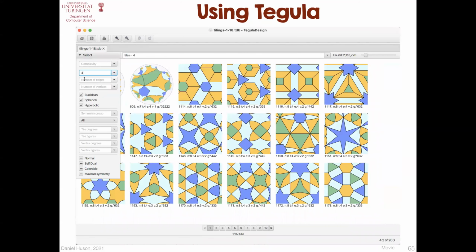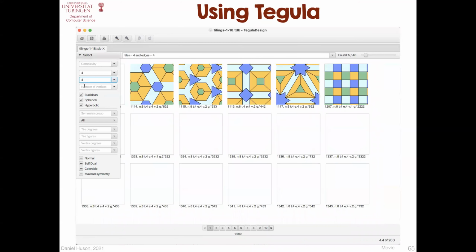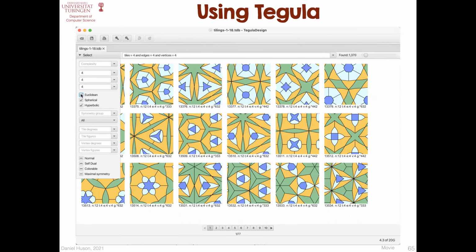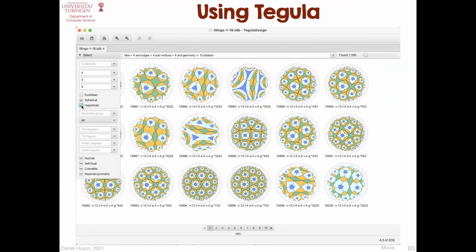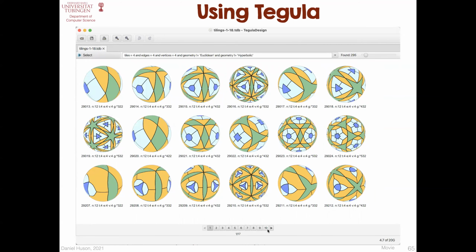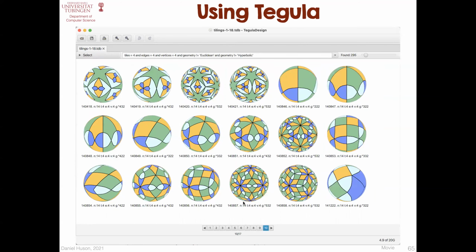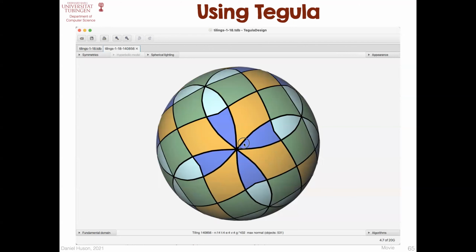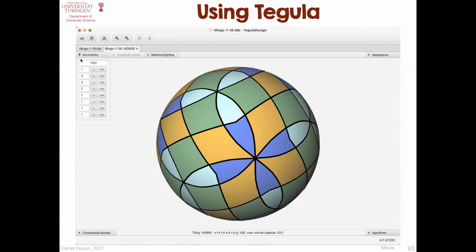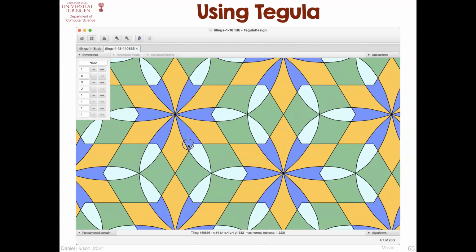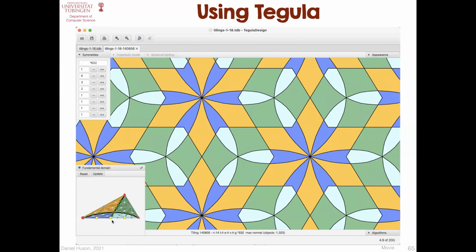So here I am saying I want 4 classes of tiles, 4 classes of edges, 4 classes of vertices. Each time I press return, the database is queried. I don't want Euclidean, and I don't want hyperbolic. Okay, so there's 17 pages of such tilings. I can page through them and then say, I like this tiling here. So double click on that. There you go, here's that tiling. And I can interact with the symmetry group. So here it's star 432. I replace the 4 by a 5, still spherical. If I replace the 5 by a 6, I have star 632, which is a Euclidean symmetry group.